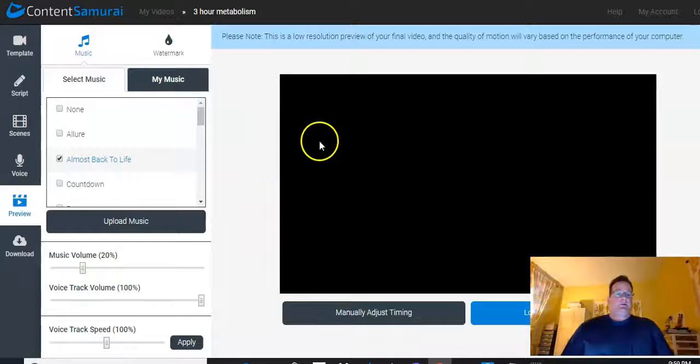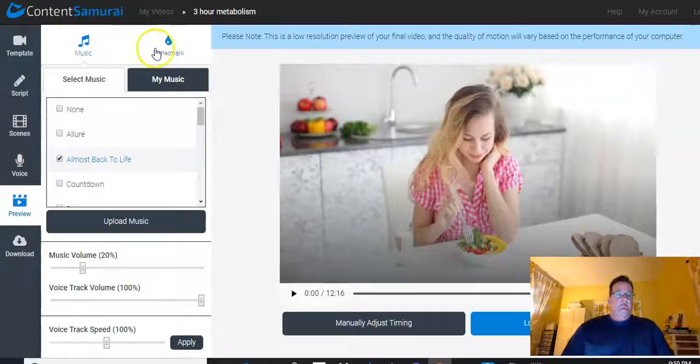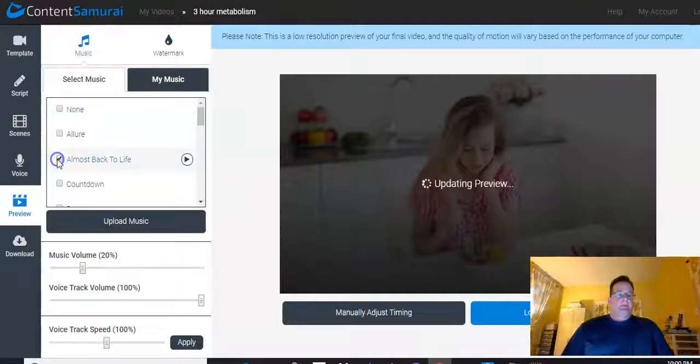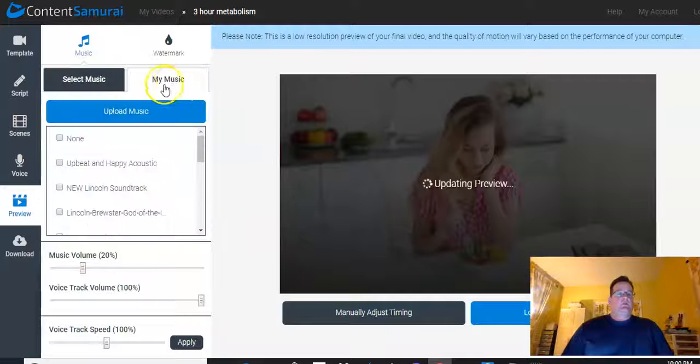So when this comes up, again, there are two main tabs on top. Music. If you don't want any music, that's fine. If you want music, you can, and that'll play a preview so you can hear what it sounds like, and then choose the music you want. Or if you have music, you can upload it. And if you've uploaded music before, then it'll be under this side again, or upload.